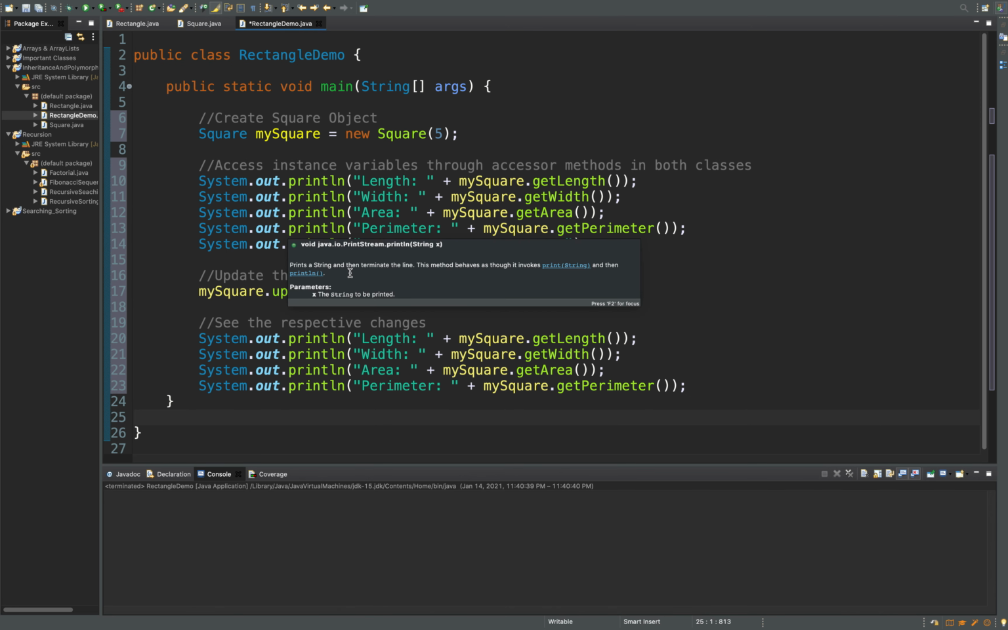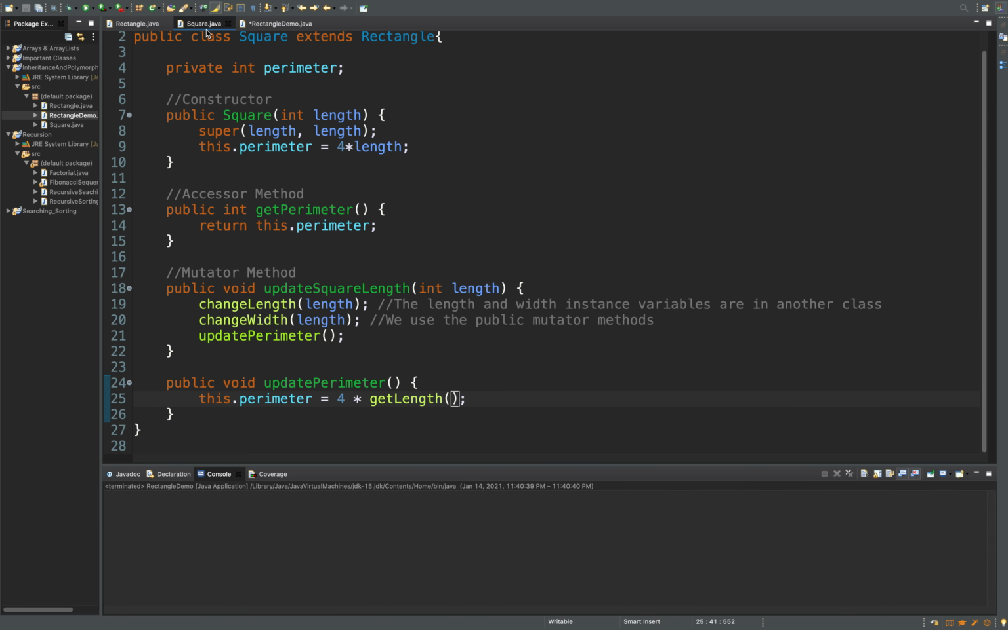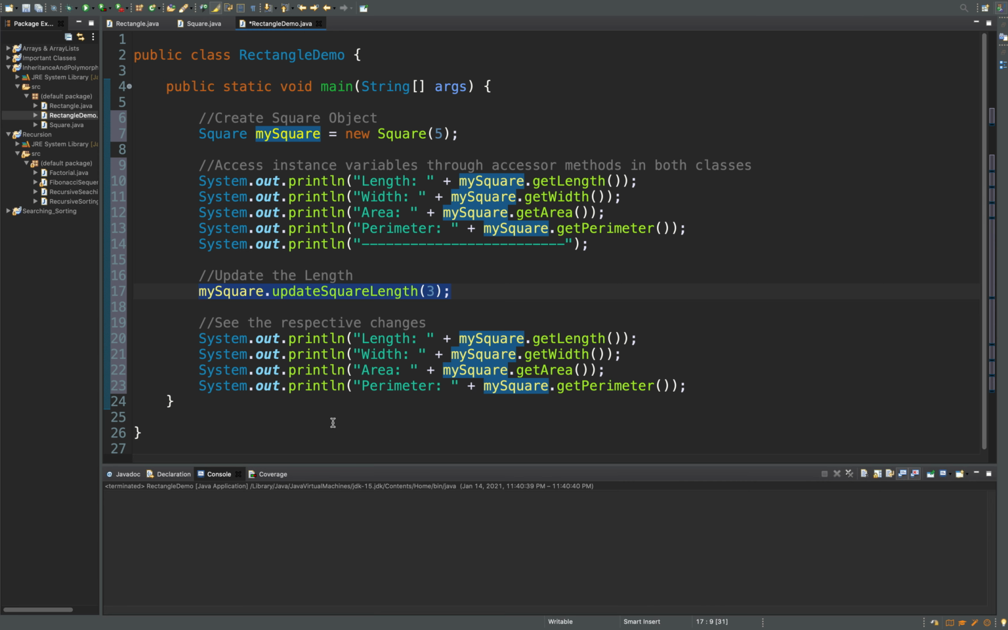So let me save that. And then I have this demo class. What it does is that it simply creates a square. It creates memory for a square and then ultimately creates a square with 5 as my length and width size. And then I ask it to print out the length, the width, the area, the perimeter. Then I want to update the square length. So it's going to access this method. It's going to access the mutator methods of the rectangle class, since we cannot access the private instance variables directly. And then we're going to reprint the values to see whether or not it makes the respective changes to both our rectangle and square private instance variables. So let's see if this works.